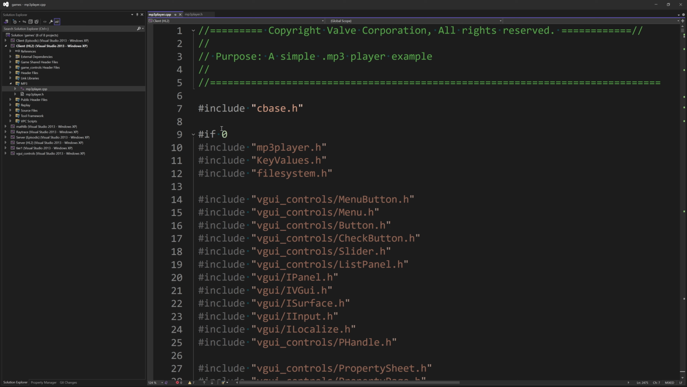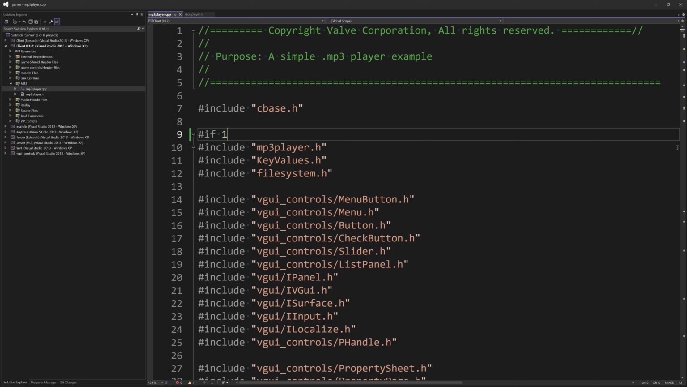So basically you just want to change this 0 to a 1 and save. And there's no errors or anything, there's no issues. And by doing that, you've essentially added a simple MP3 player into the code. So what we can do is build the solution. It's actually going to take me to a different Visual Studio window, but all it would say is that it's building the client project and it's building mp3player.cpp and it's going to build with no issues.